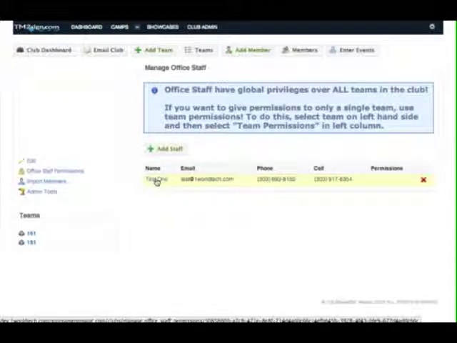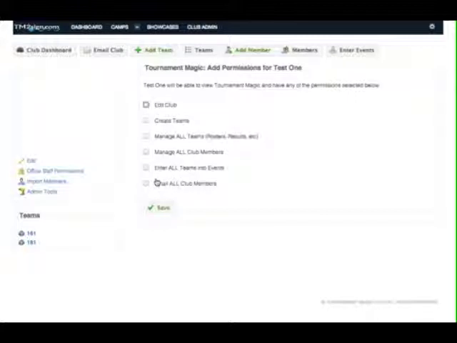If I want to change the permissions that a member already has, I can click on their name after clicking on Office Staff Permissions. I can then change the permissions that they have. Edit Club gives them the power to change the name of the club, the address of the club's USAV team code, and other information. Create Teams gives them the ability to add a team to the club.